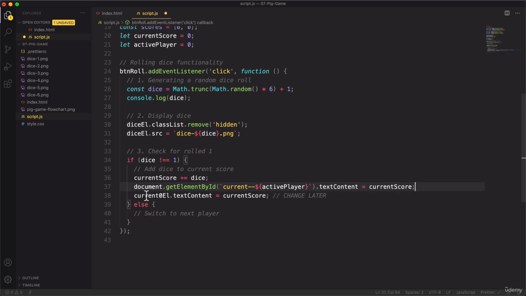Okay. So again, this one here will always set the text content on player number 0. But here we instead select the score element dynamically based on which is the active player right now.